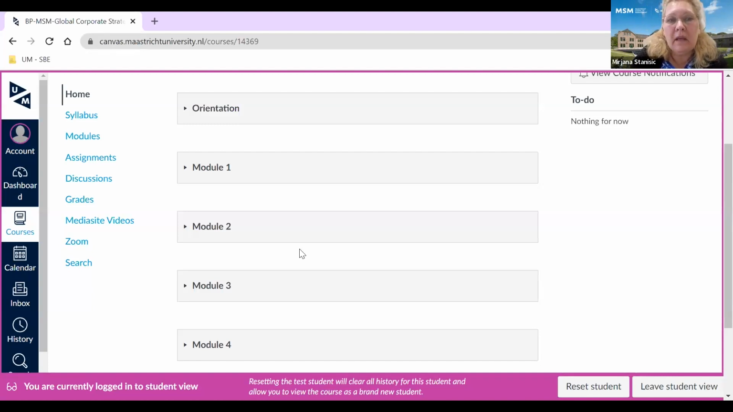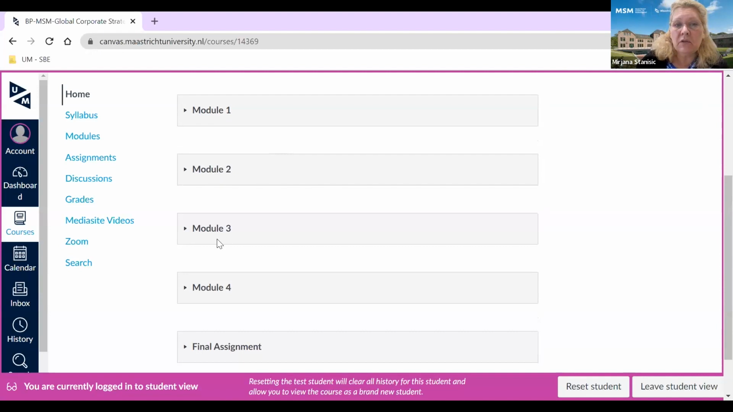So you start with the orientation, and then we have 4 modules, which represent each week of the study. In the classroom, we do it each day. Normally in the face-to-face MBA, we have 4 days of teaching. This is equal to 4 modules. Each module represents 1 day of teaching in the class, and that's how we divide it. So one course has an orientation phase before the course starts, and then 4 weeks of the course, which are finalized with the final assignment in the end.